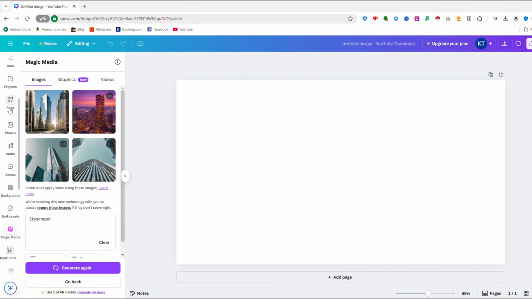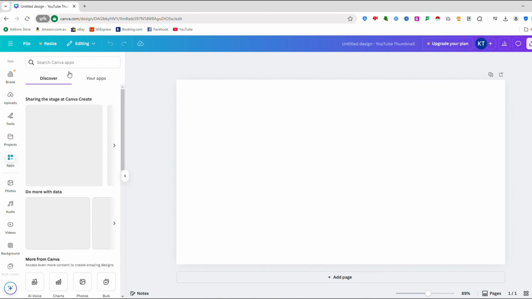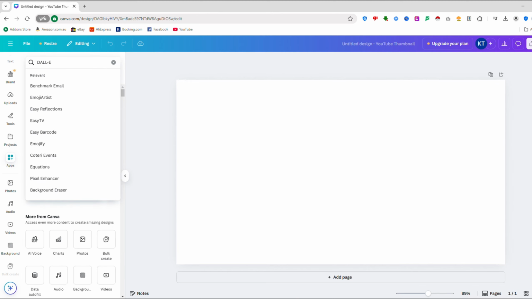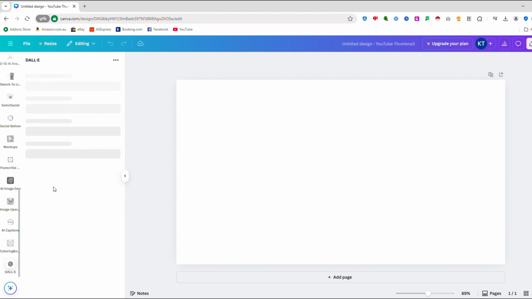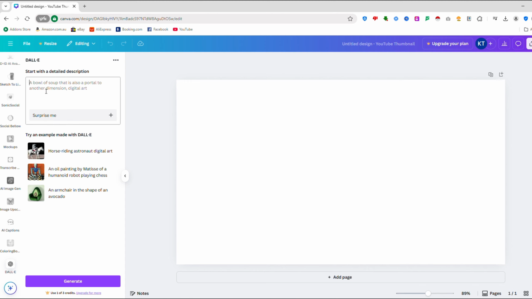Method 2. Via third-party apps. If you want more specialized AI tools, head to the Apps section in the left sidebar, the puzzle piece icon. Here you can search for image generation apps. Once you've opened your chosen app, follow its prompts to type a detailed description of your desired image.